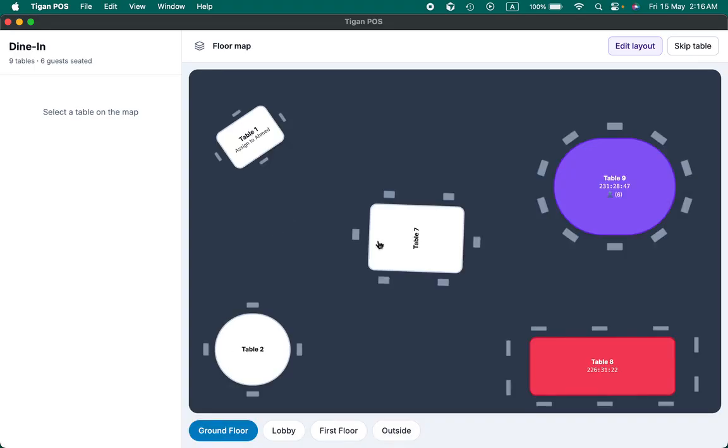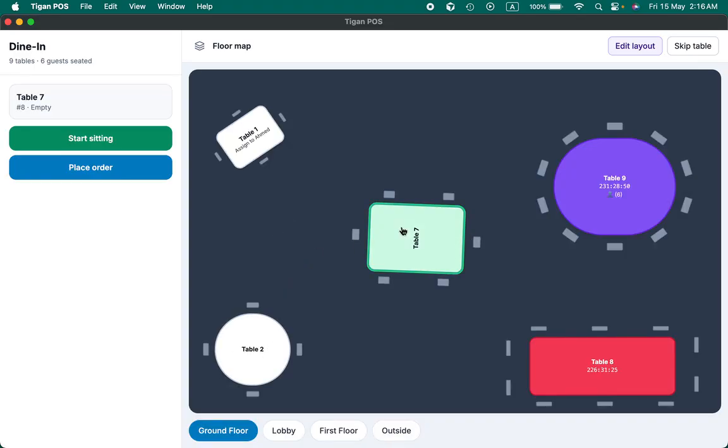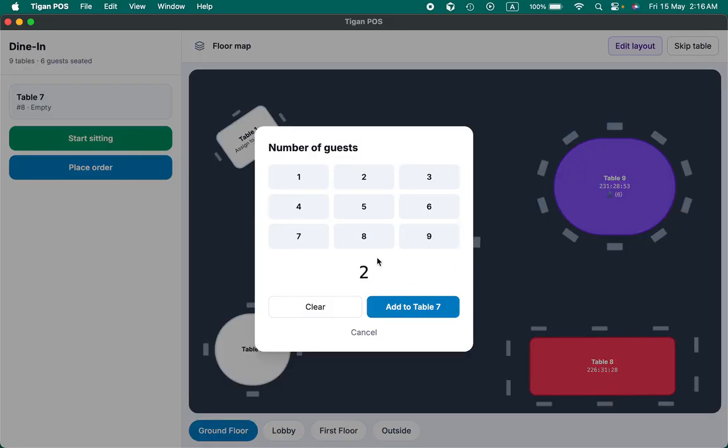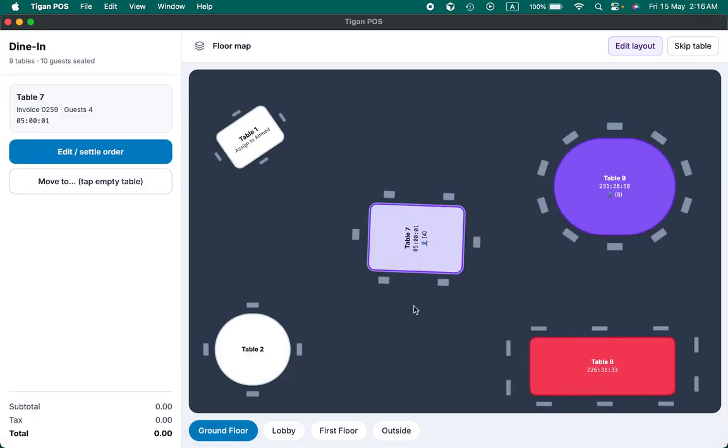For example, I'm going to start seating here. How many people do I have? Let's say 4. Now the order is not started yet, but seating is started. So that's how it works.